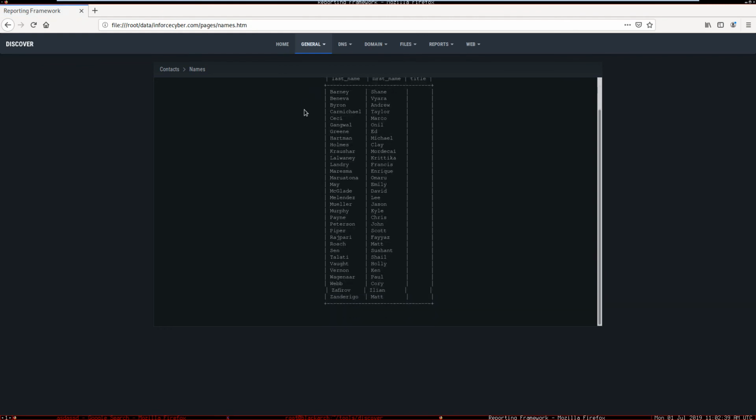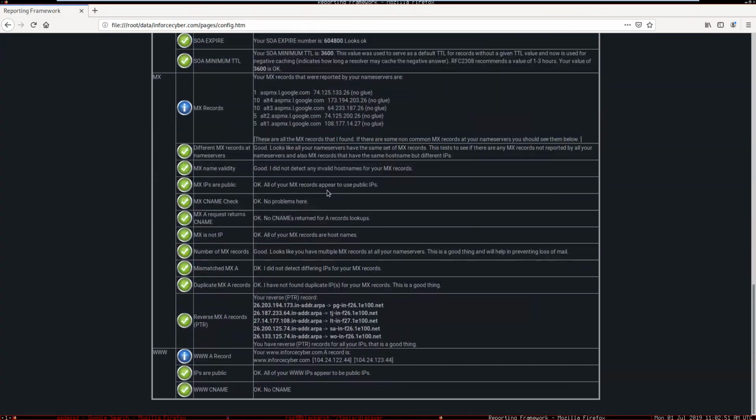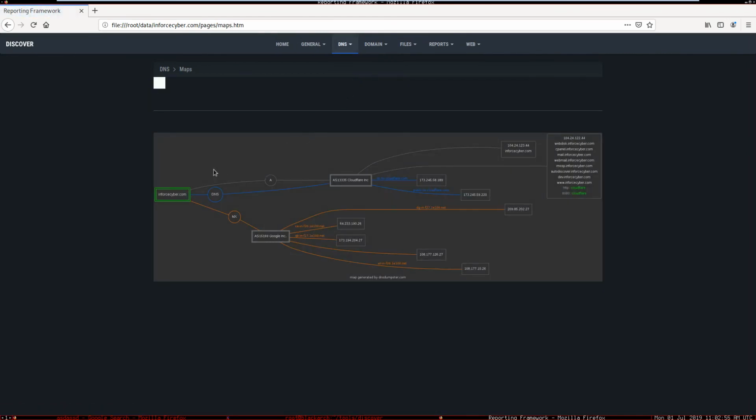Let's go to emails. So we have some emails found. Let's go to names, and we have different names about a company. Then we have DNS. Of course, all this information should be manually validated in order to make sure that it is correct. So we have all the DNS records right here. Map, and we have an amazing map about that company. So we have a DNS map of all of its records and all of its portals right here.